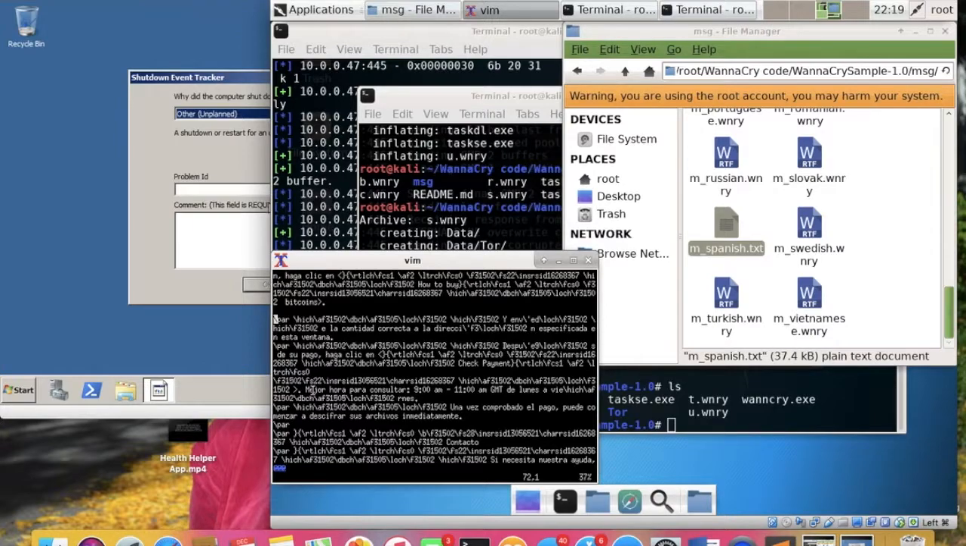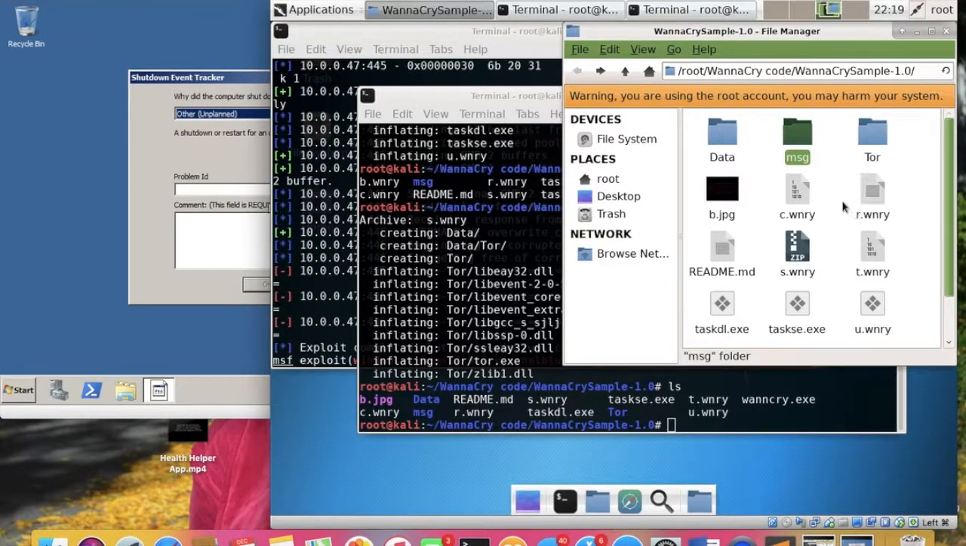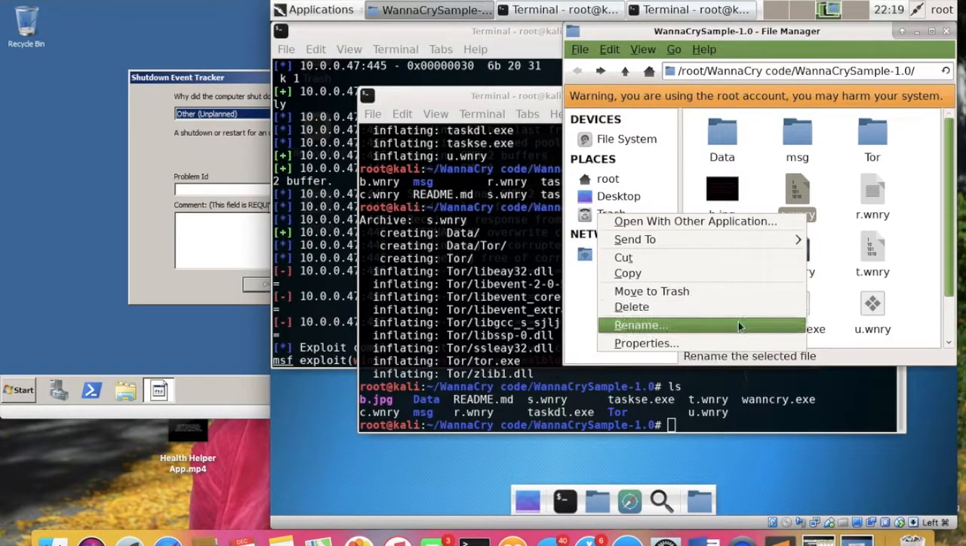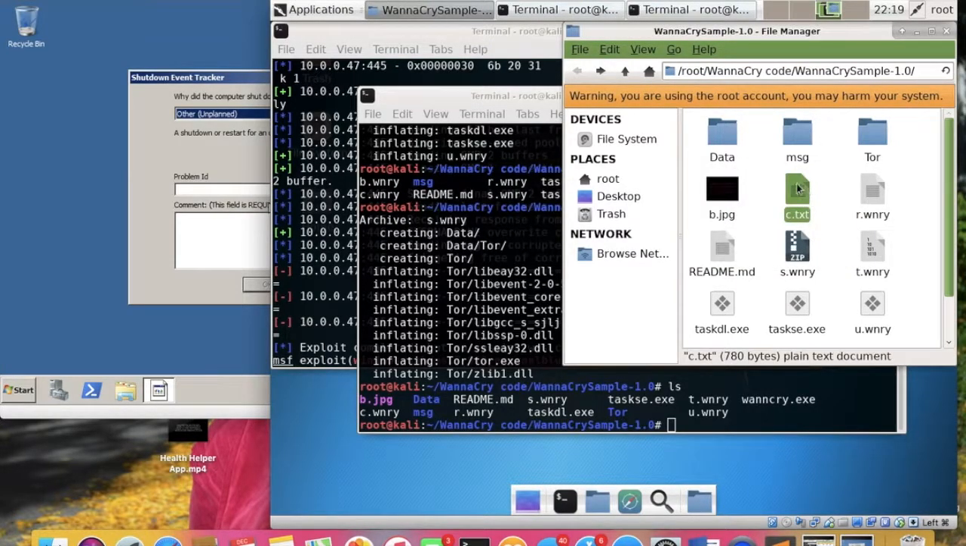Mejor hora para consultar, so when's the best time to be reaching out for Bitcoin, things like that. It seems like these are all direct translations of each other, and so this kind of shows the scope of what WannaCry is intended to be and what it was. So I want to change a couple more. I want to change this one to a text file just so we can view it.